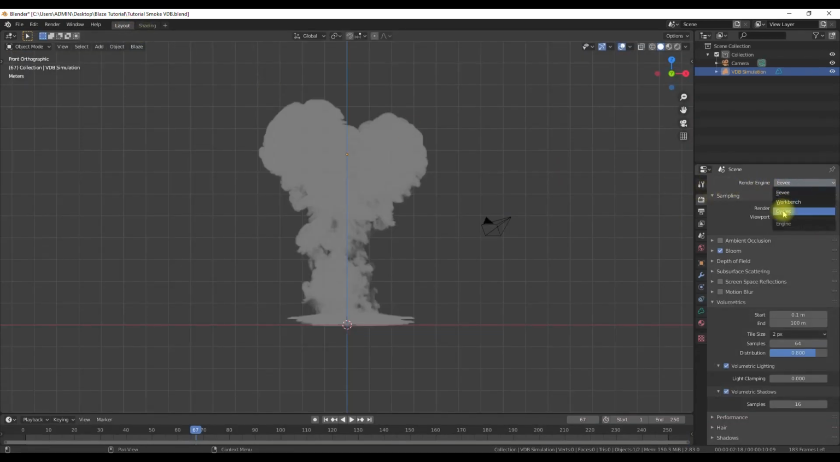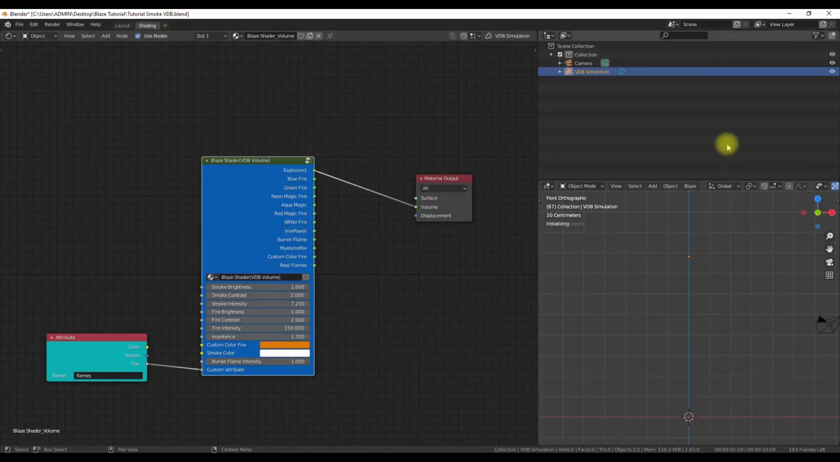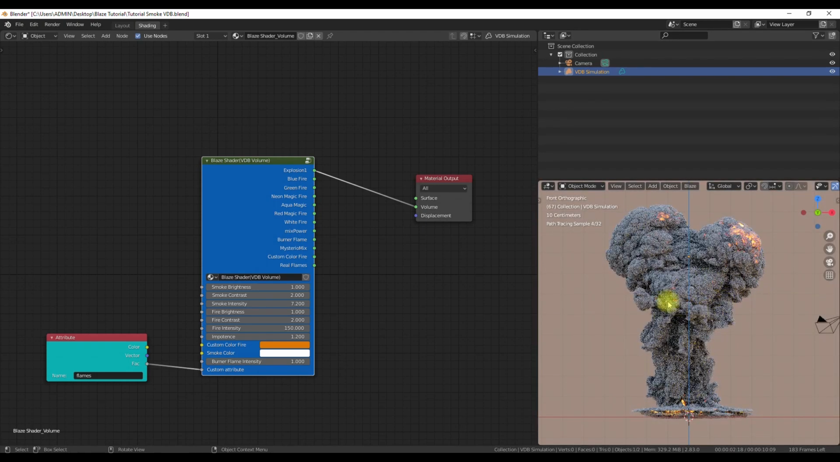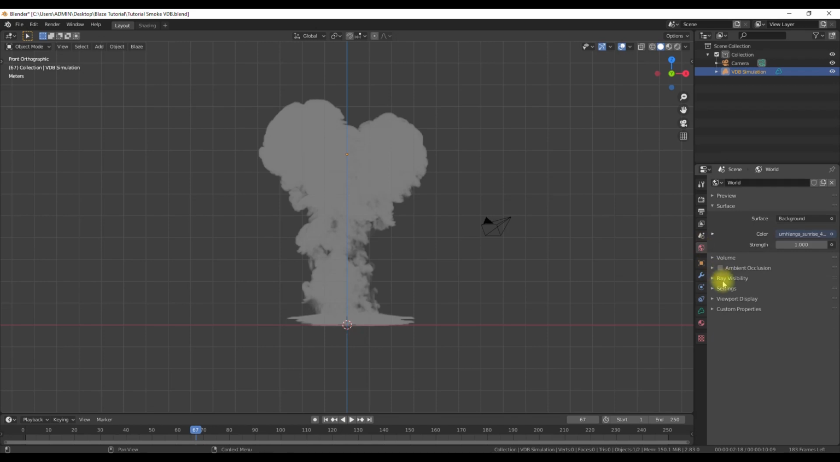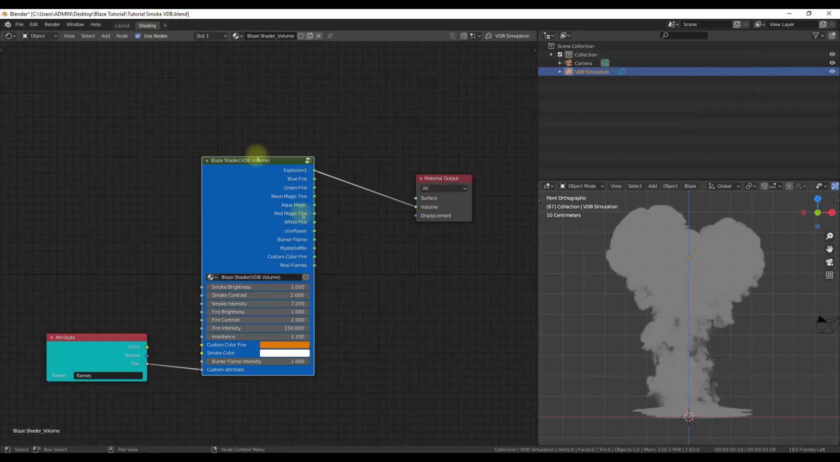And now switching to Cycles. This is the right time. I'm going to talk about all the inputs in detail. Starting from the beginning, we will talk about smoke brightness and smoke contrast.